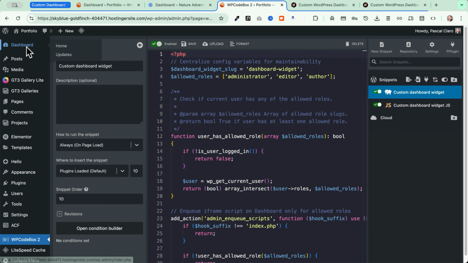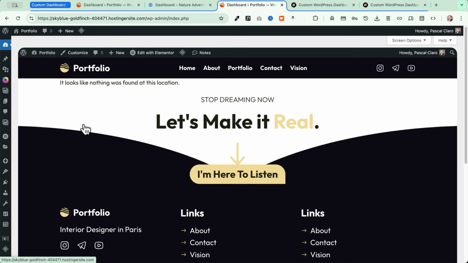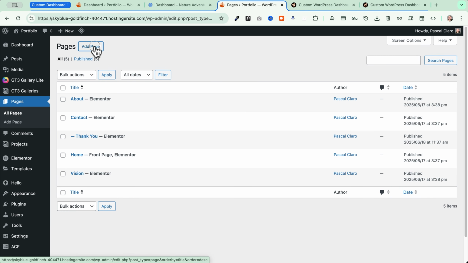Now, if you try to go and visit your dashboard, you will see this kind of page here. So it's a little bit of a mess, but this is happening because it is a 404 page, because the code snippet is searching for a specific page, which is going to be called dashboard widget. Let's create this page together. We go to pages, all pages, and we add a new page.